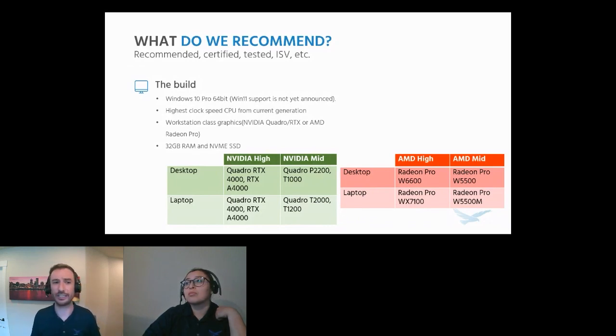We're recommending 32 gigs of RAM for your system. It does list 16 as a minimum, just double. It's a cheap upgrade. 32 is usually plenty for most people. You can go to 64 if you want. And then NVMe SSD, like I mentioned earlier, is really where you want to be in terms of storage for reading and writing.